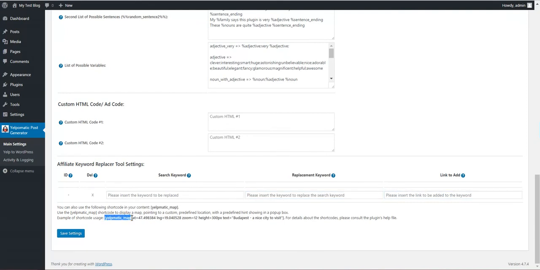Also, a WordPress shortcode that you can use to add a map that points to a predefined location with a zoom level and a text with a bubble in the map with this text.